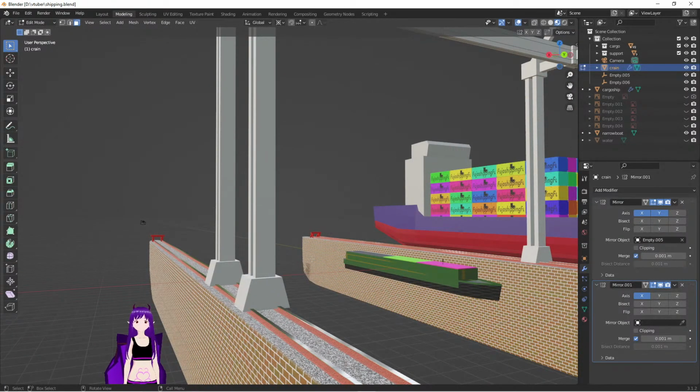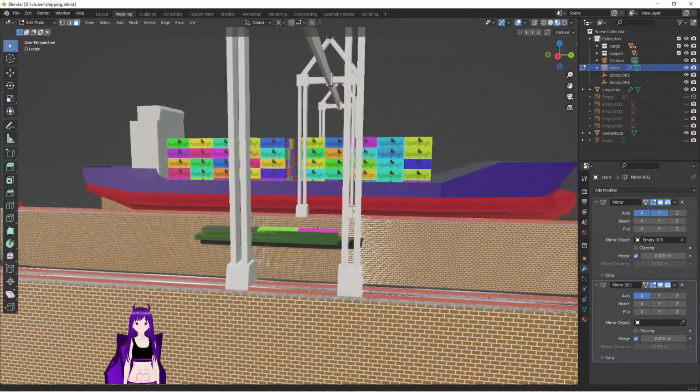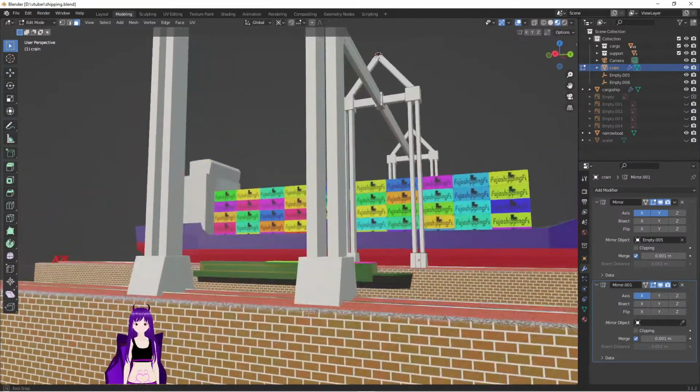I first tried Blender around the start of this year, basically.